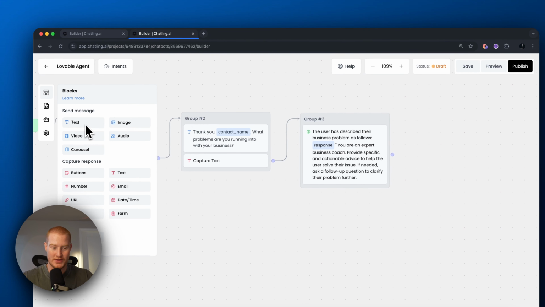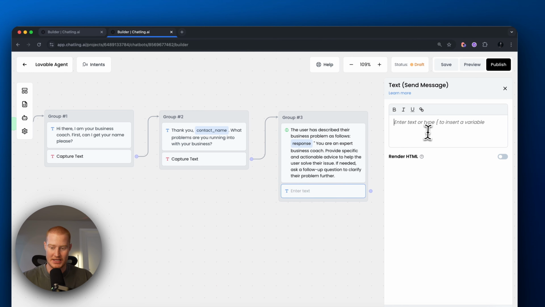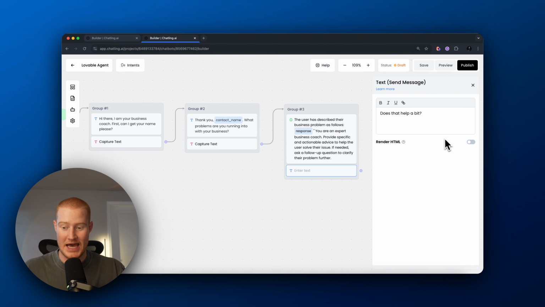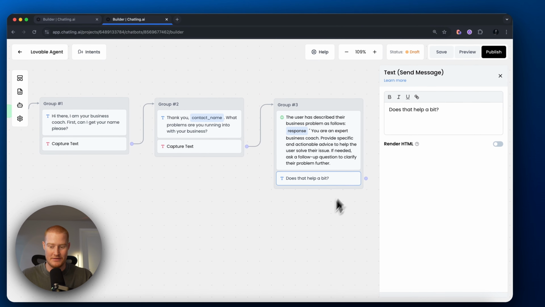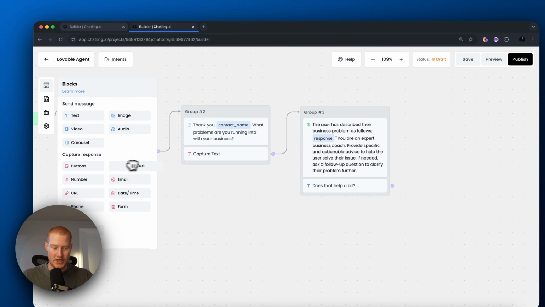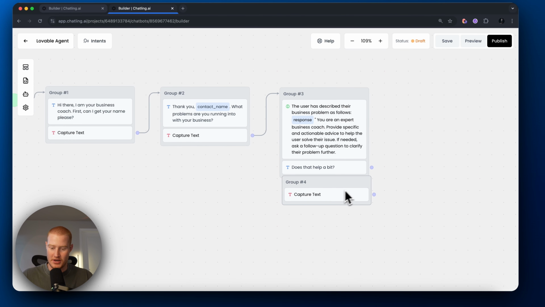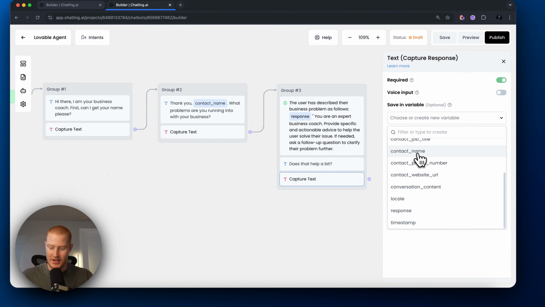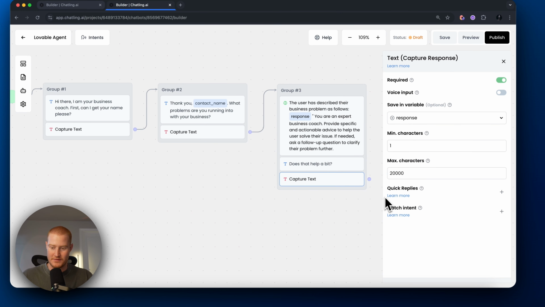And then I'm also going to add a text block here that basically just asks a follow-up question. Does that help a bit? Just so we could get a sense if this is actually helping the user. Next up, what we need to do, add a capture response here. I think you guys get kind of what's going on now. So capture this response, and let's just mark this as a response variable.